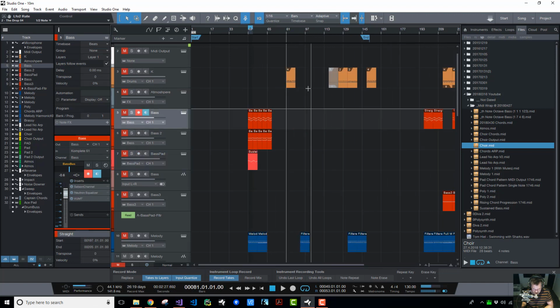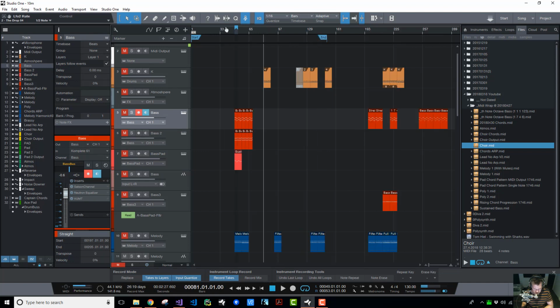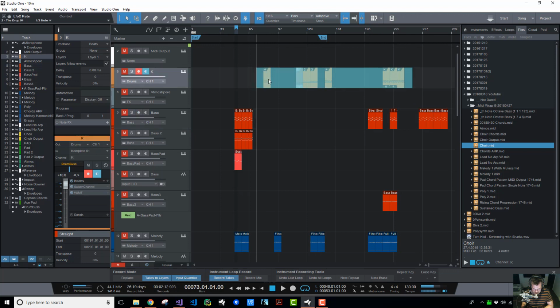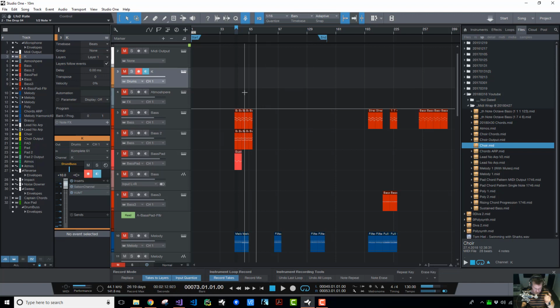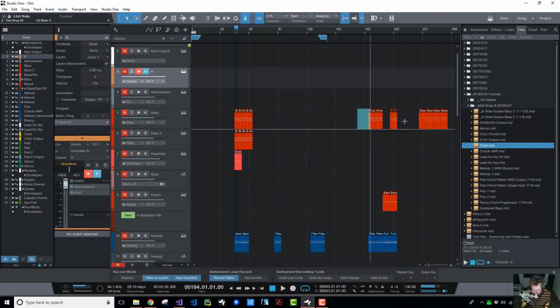So this is all these sections. I don't think there's anything of note in the drums. I think with the drums we can do exactly the same thing. We can organize, we can drag MIDI clips out of Maschine.